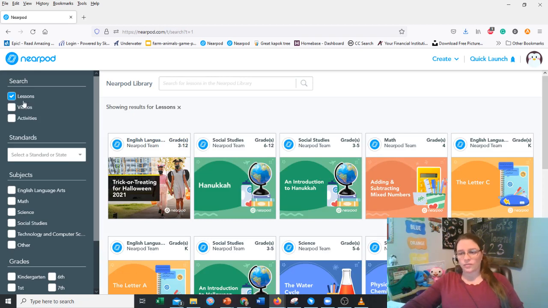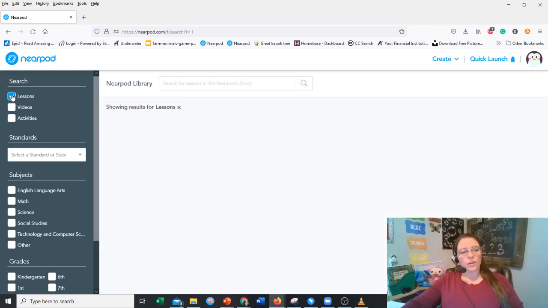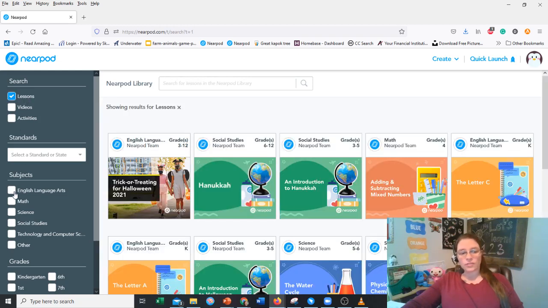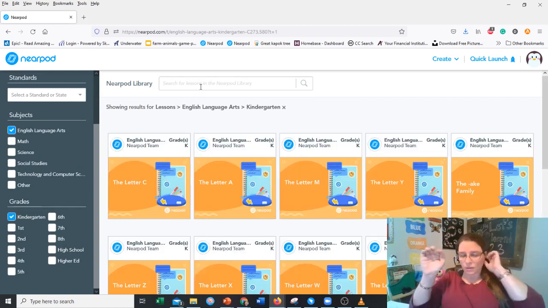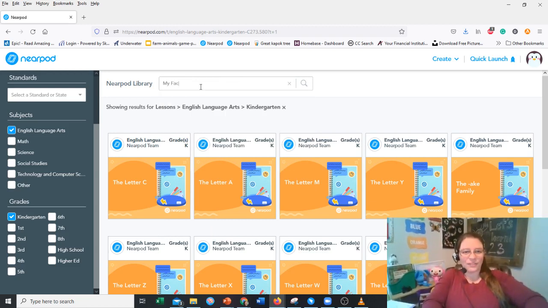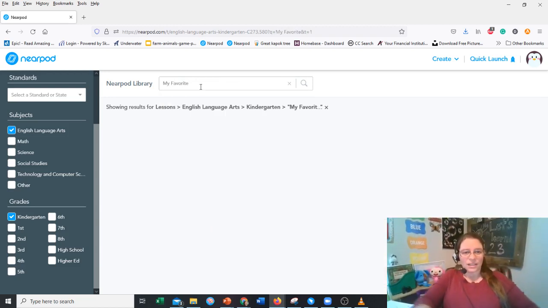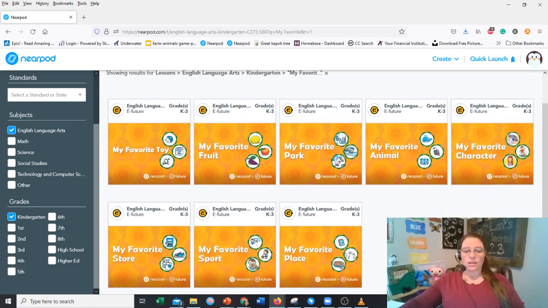We're going to search for a lesson. We have lessons, videos, activities. We're going to search for a subject, and let's do something like English language arts, and we're going to do kindergarten. And I'm actually going to do some lessons that I really like, which are "My Favorite." And then you can see that these are my favorite toy, fruit, park, animal, character, store, sport, and place.